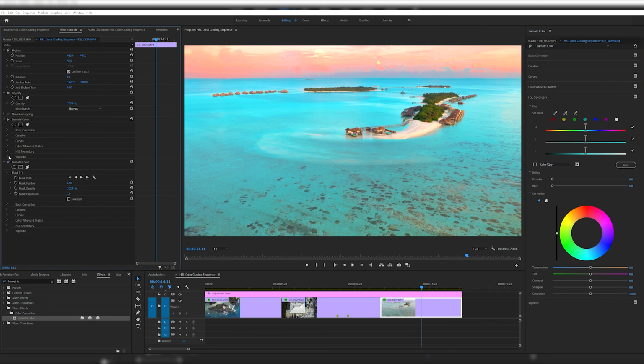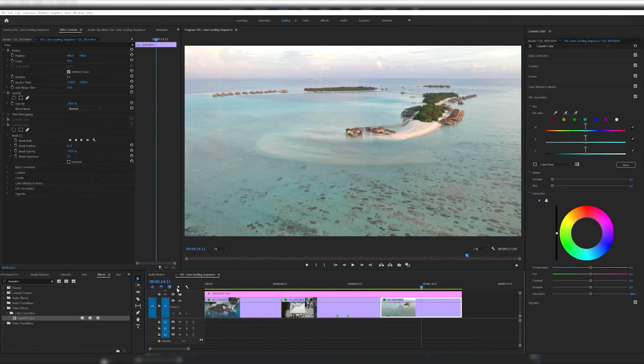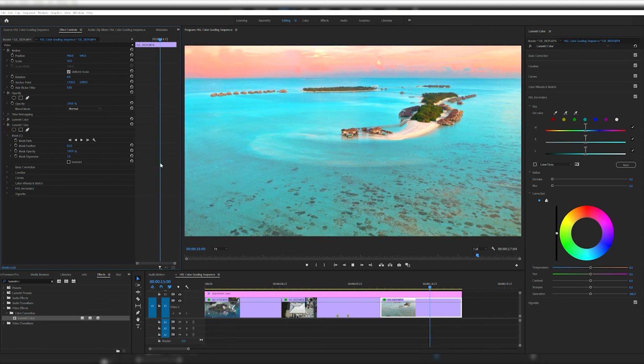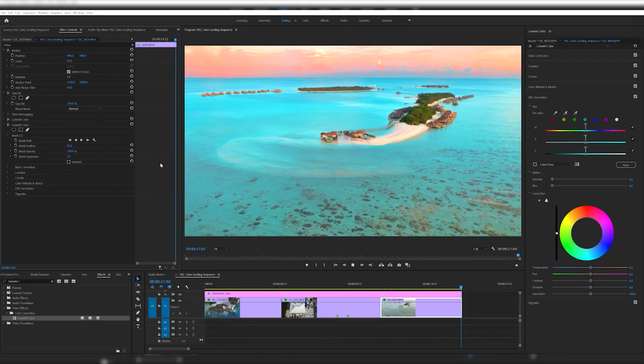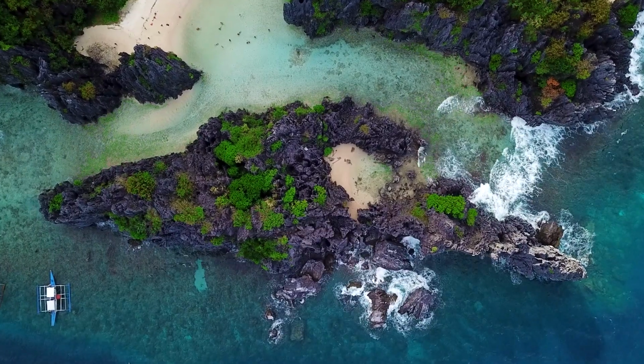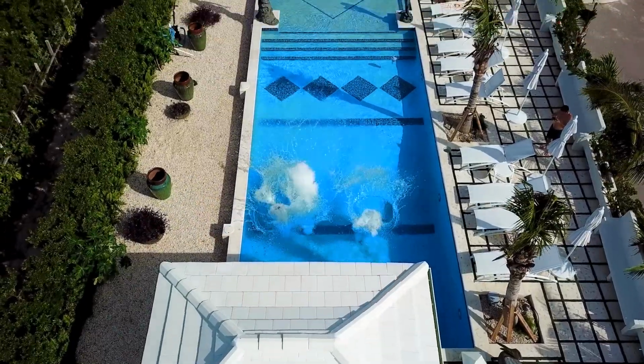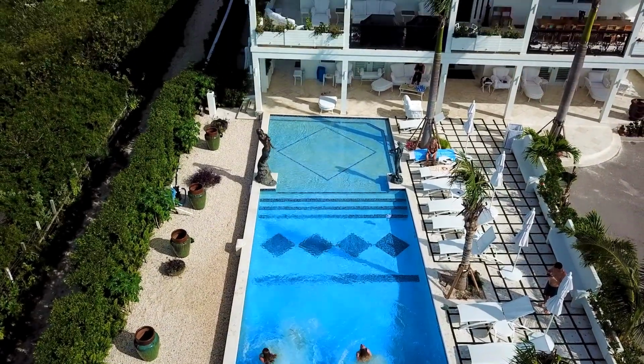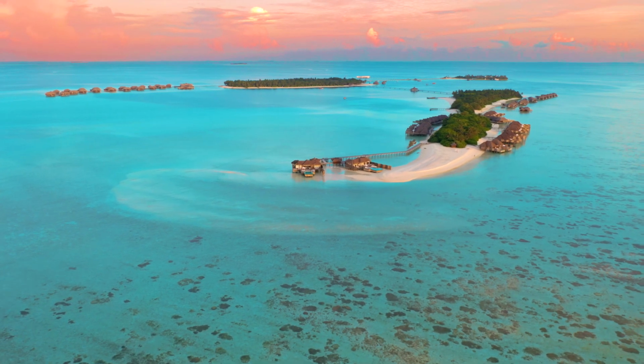So I'm just going to show you before and after on this Maldives clip. That's the raw clip to base color to HSL tab on the water to the selective color on the sky. And that looks incredible. So I hope you guys found this useful. It's kind of one of those features in Premiere that maybe a lot of people don't use, but they don't realize how powerful of a tool this is.